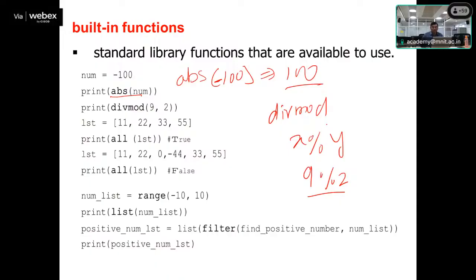Same can be done, or the same task can be performed using the built-in function divmod, division and modulus division. In this case we give some arguments, divmod 9 and 2, and this function is going to return the remainder. So that remainder is going to be given back in the calling program. In this program I am calling this divmod, so it is going to give me the value as the result in the return.